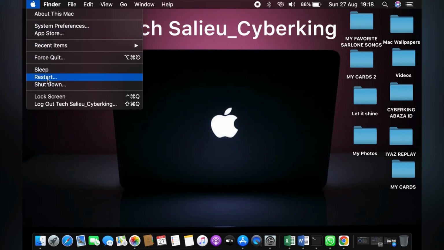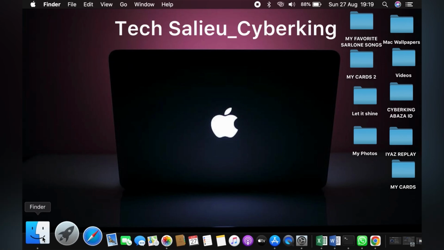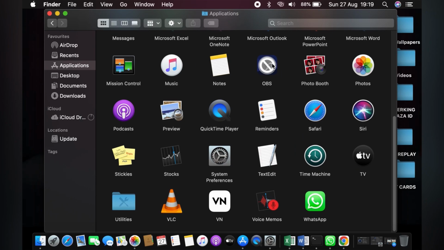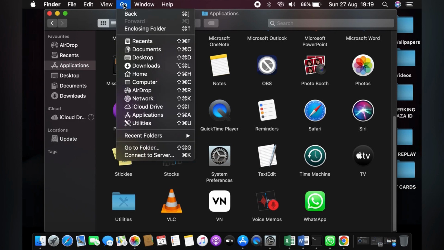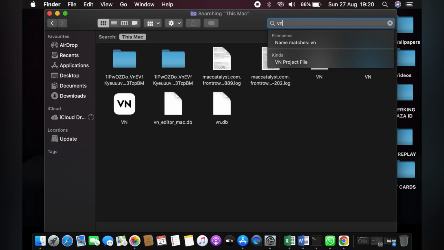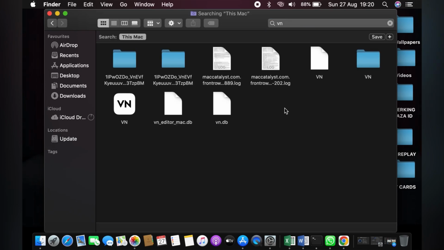All right, let me give you one bonus tip, guys. After doing all this, go to Finder, then click Applications. If you are on an older version and you search for the name of the application and you do not see it here, all you need to do is click Go at the top there, then go to Computer. Select Computer, guys, then search the name of the application that you want to install. Once you see it, just tap on the plus icon, then continue.